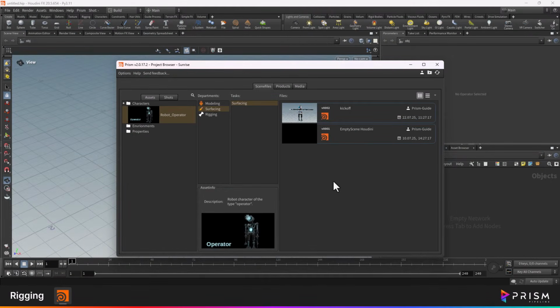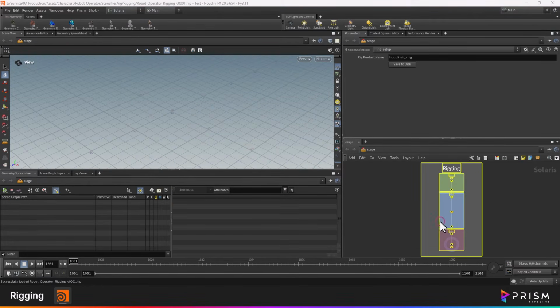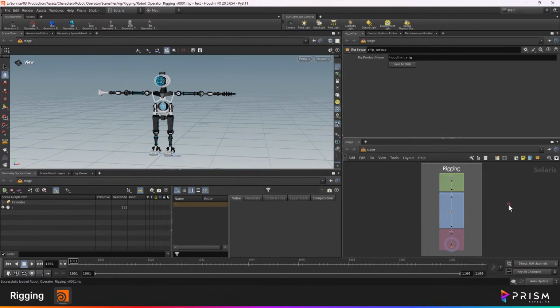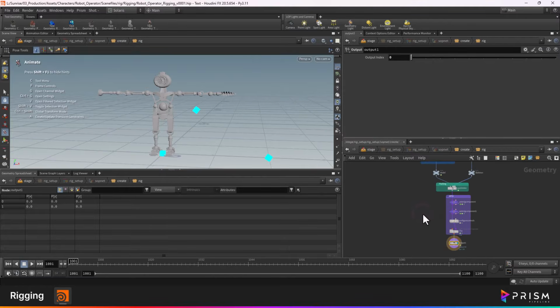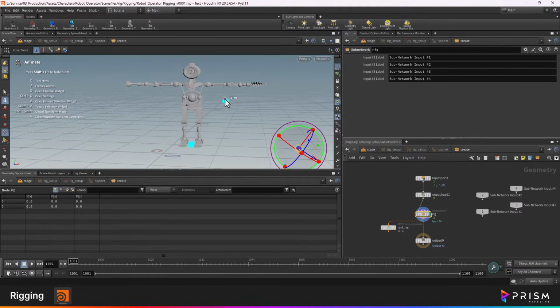To get started with rigging, open the empty scene file. The Setup Current Department preset will apply the rigging template and load in the asset USD container. By default, Prism creates a rig setup node with a basic Apex rig inside and assigns it to all incoming geometry. From here, the rigging process can be started.